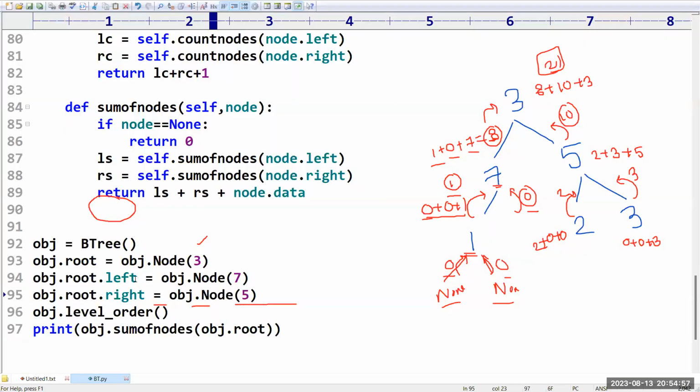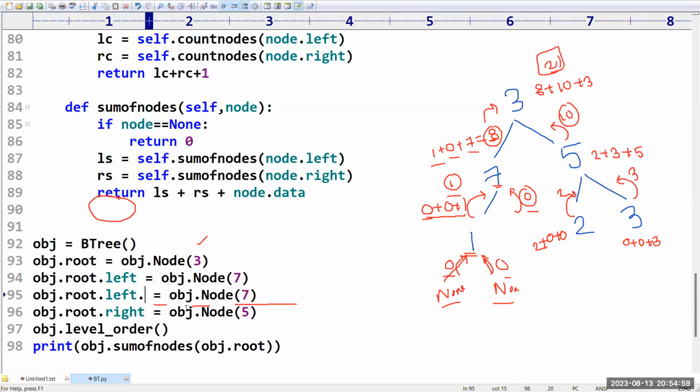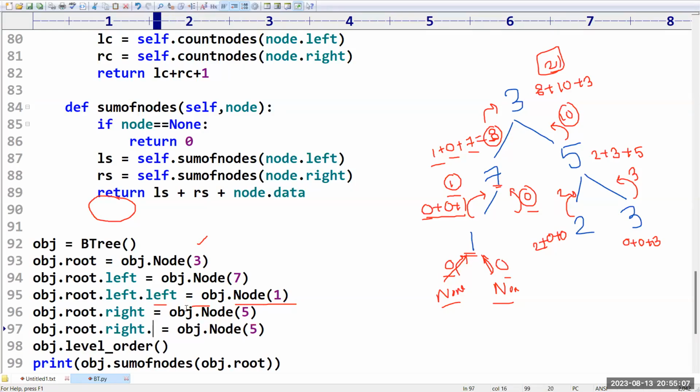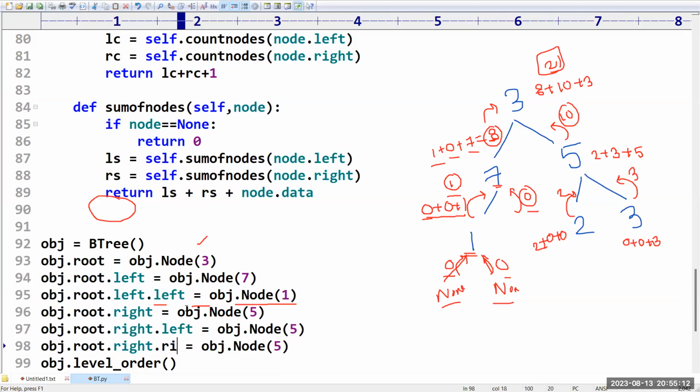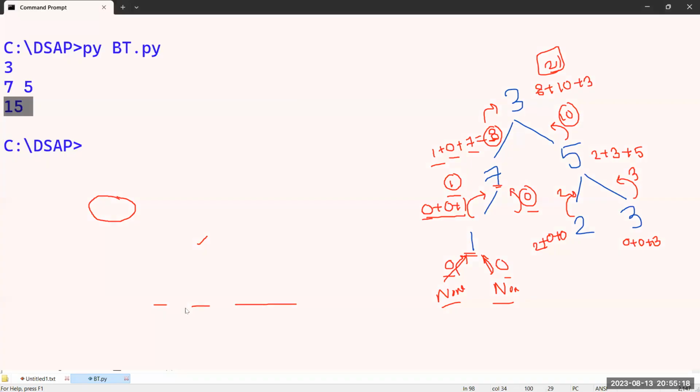Sir, for 7, what is the left child? For 7, the left child is there, which is nothing but 1. For 5, the left child is there, and at the same time the right child is also there. What is the left child for 5? 2. What is the right child for 5? 3. Now you can see, sir, 3, 7, 5, 1, 2, 3. That's all right. What is the sum? 21. Expected output is also 21.